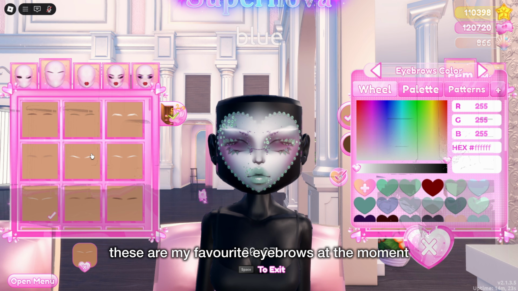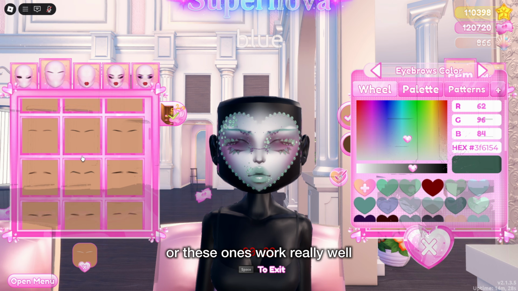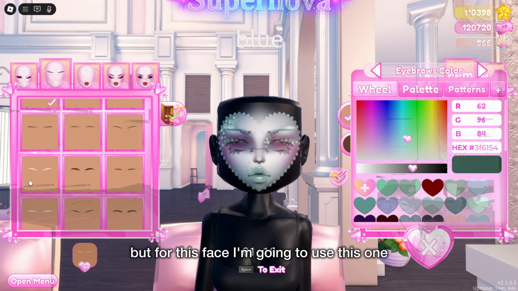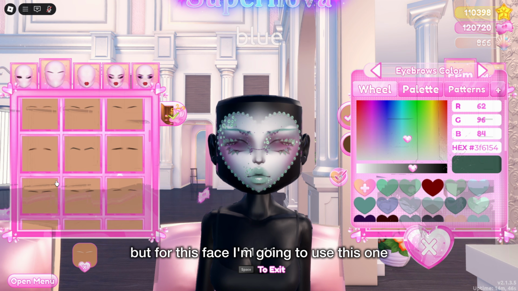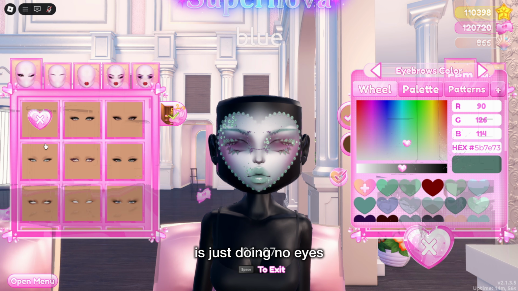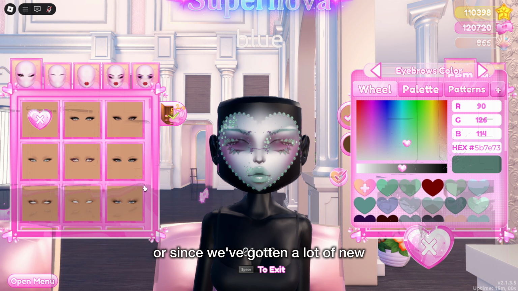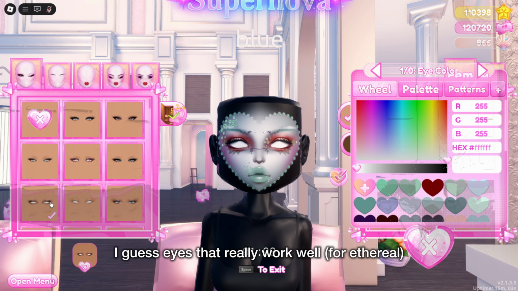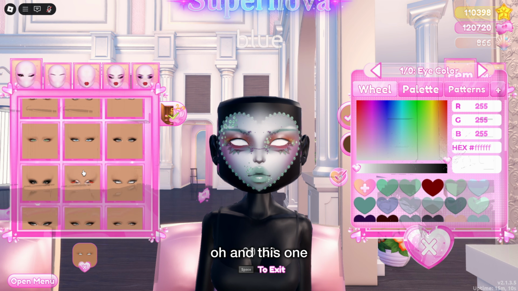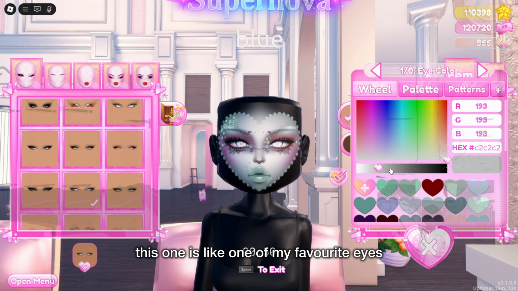These are my favorite eyebrows at the moment. I'd like to use this, or these ones work really well. These ones too. But for this face, I'm going to use this one. I think with ethereal, you can go 2 ways. It's just doing no eyes, or since we've gotten a lot of new eyes that really work well, some of the ones that I would use are this one, this, and this one. This one is one of my favorite eyes.